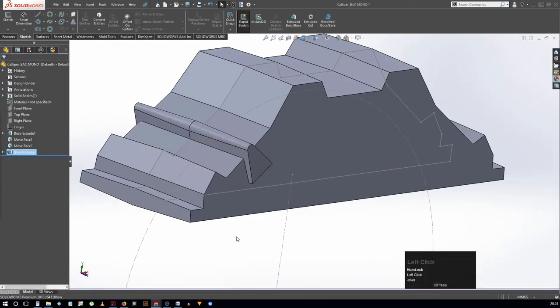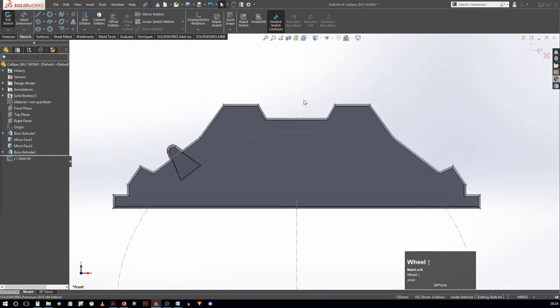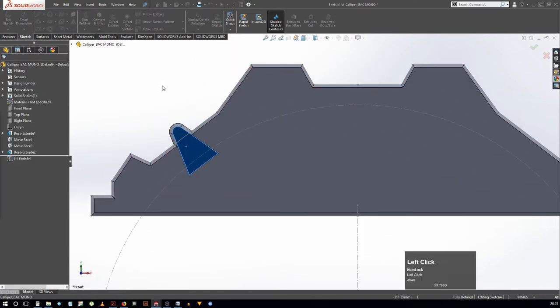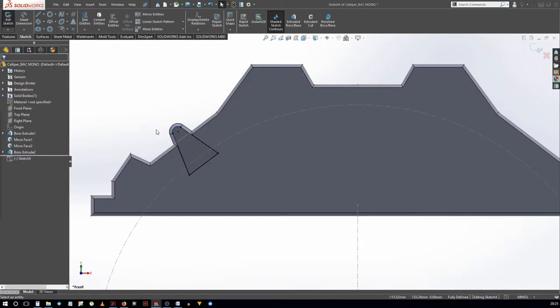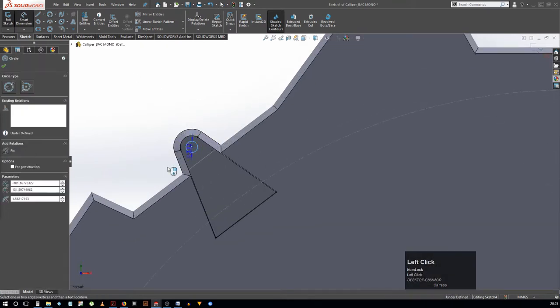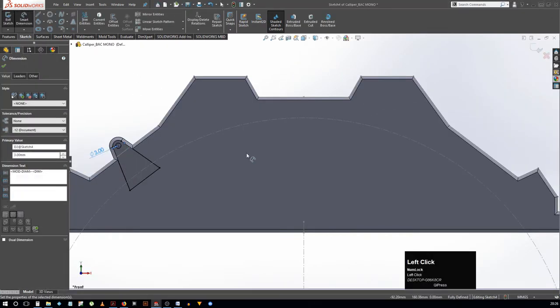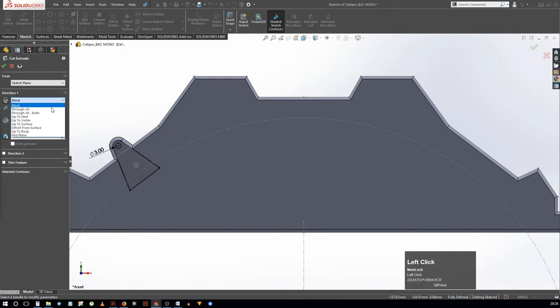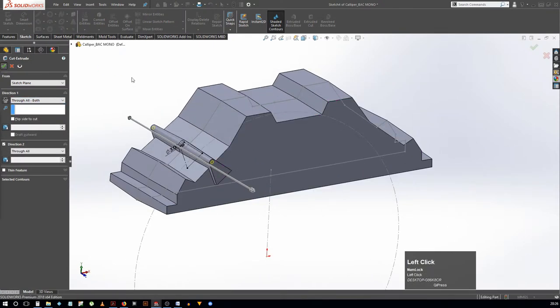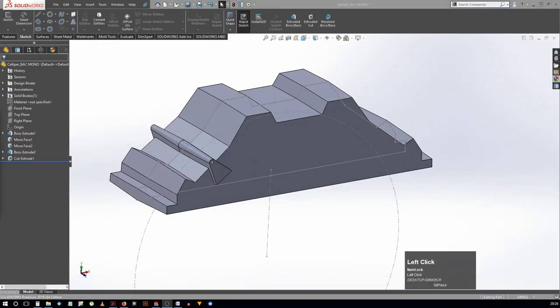Alright, so now we'll create the hole for inserting the pin as in the actual part. To do that, simply start a sketch on the plane and draw a circle with a diameter of 3 mm. Then cut it with a through-all, both-sides condition. Okay, so compromising is really not my strength, so let's go back and refine this feature.